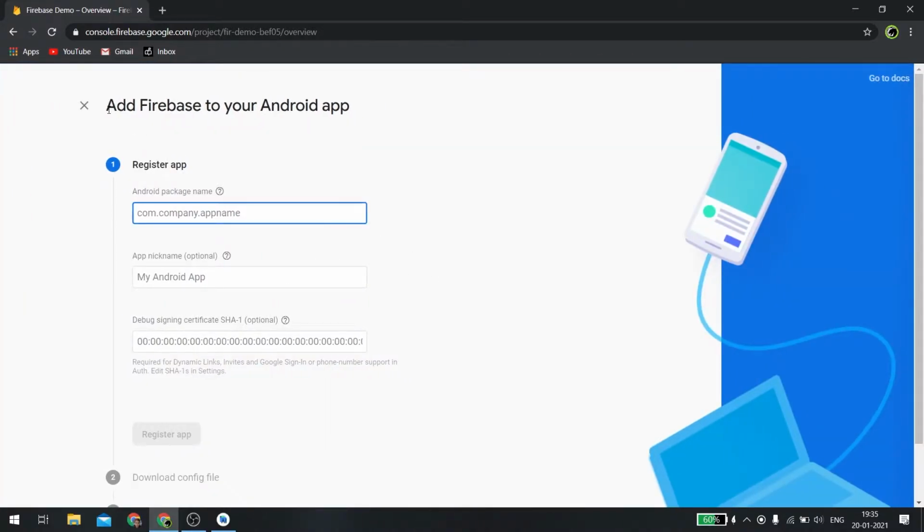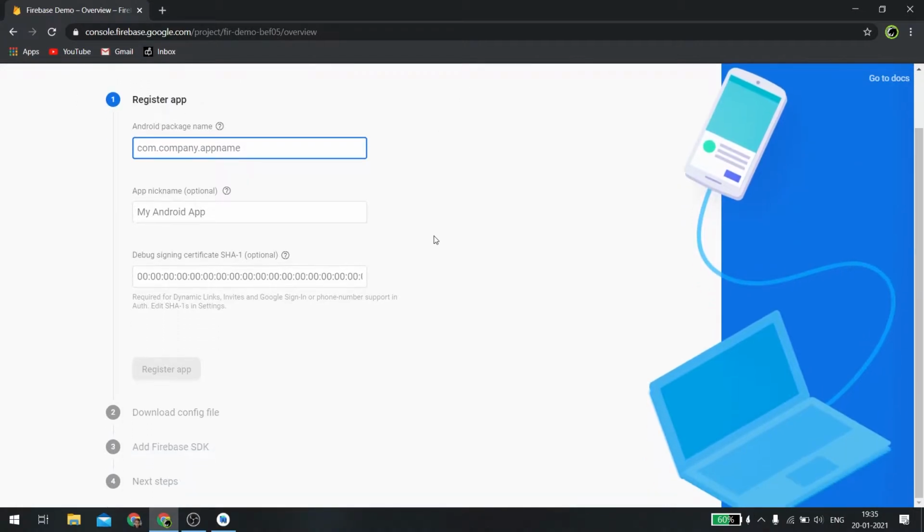Okay, so this is the add Firebase to your Android app form. First we have to register our application, then we have to download a configuration file, then we have to add the Firebase SDK, and finally complete the steps. In the first step, we need an Android package name. If you are familiar with how Android native development works, then each and every application has a package name which is unique to it. Otherwise, it will create some complexity when we are uploading similar packages or apps with the same package name, because that is the only thing by which we can differentiate apps on the Play Store. So it is very important that you have unique package names for your application.